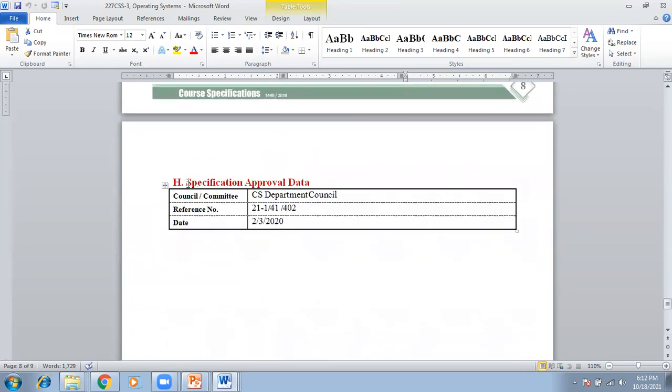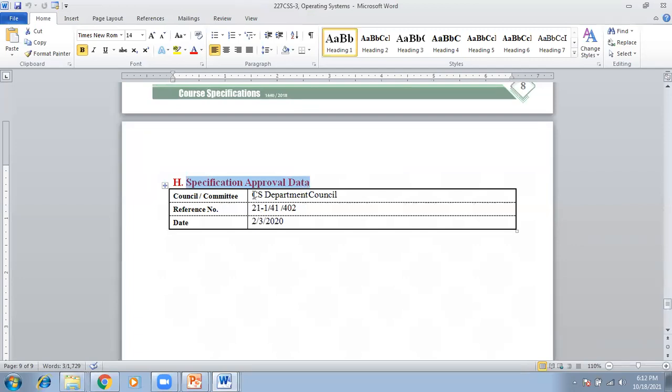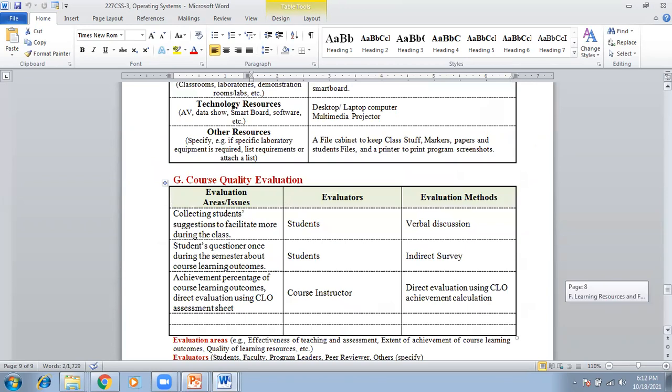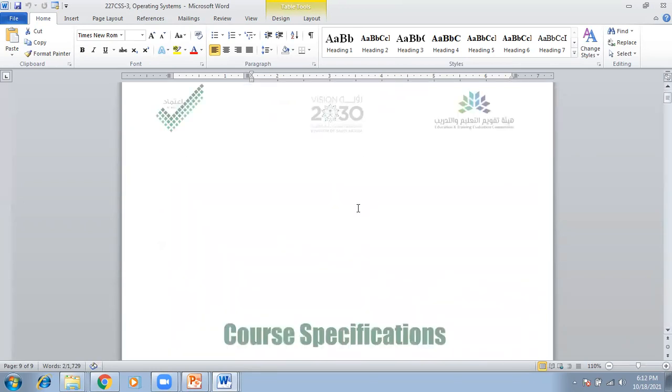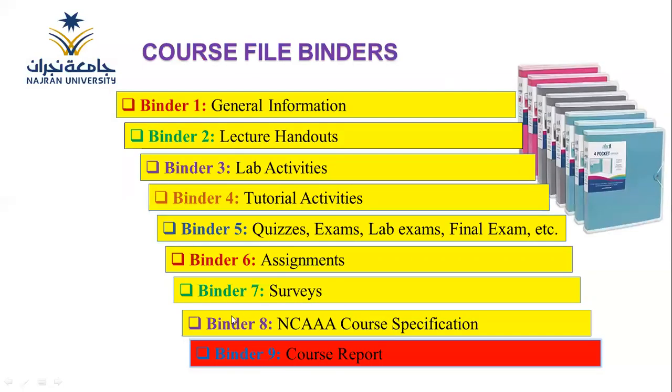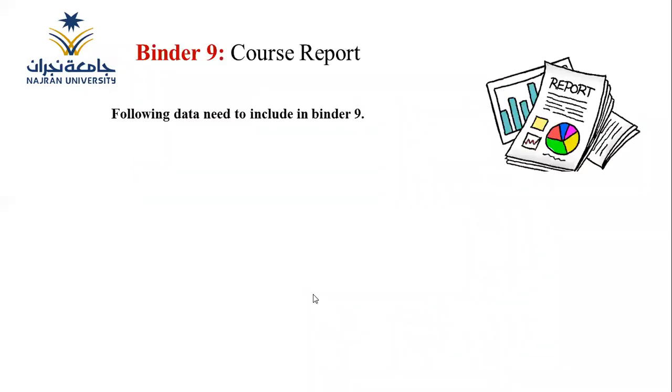And then the last, that is the specification approval data. For each course, the specification should be approved by the department council. It needs to mention here the date of approval and the reference number. And one thing, it is very important that the course specification is prepared at the start of the semester. So after this, we will move to our last binder, that is the course report. The course report needs to include the following data.